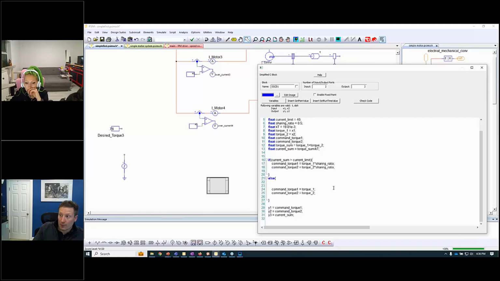Otherwise, I'm just going to let it flow through. So if we're over limit, if we're okay, then just continue along. Okay, so let me just delete that line of code. I don't need that.